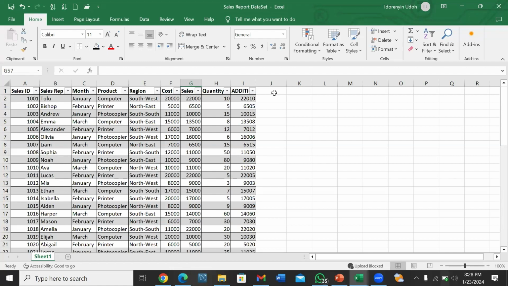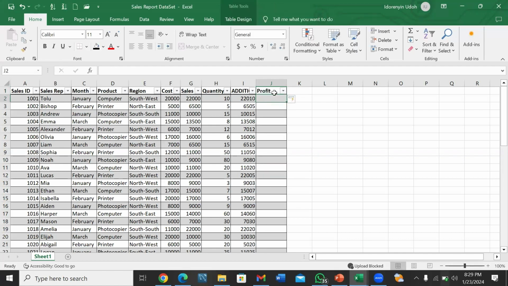But the function I'm more interested in for this particular data set is this: we have our sales, we have our cost. There is a way to get our profits. Sorry, our profits rather. Sales minus cost. So I can have something, let me just put profits. Now, how do you get profits? You do sales minus cost.